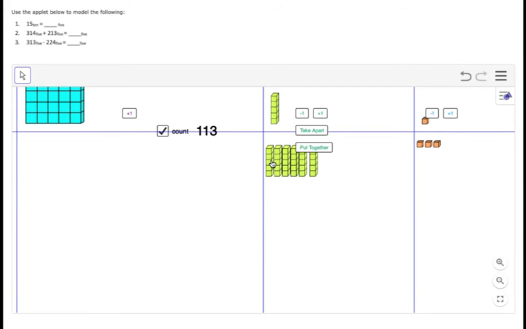Now I have to take out 2 of these. Oops. Oh, 2 of those. And now I need to take out 4 of these. Well, they only have 3, so I'm going to have to take apart 1 of those. And then I will take apart 4 of those. So the answer is 34, base 5.